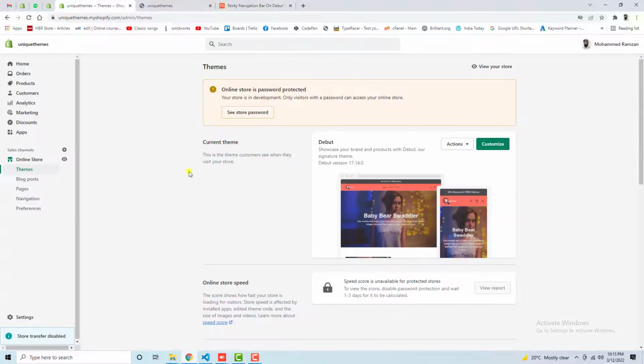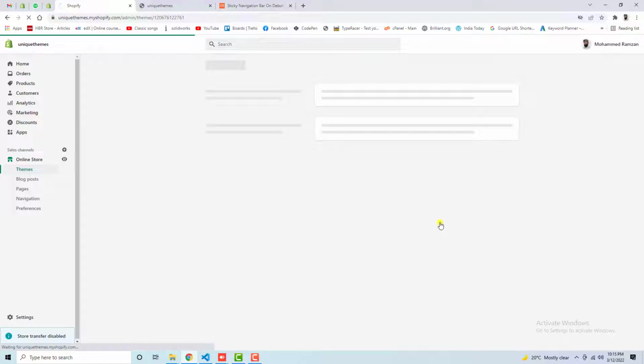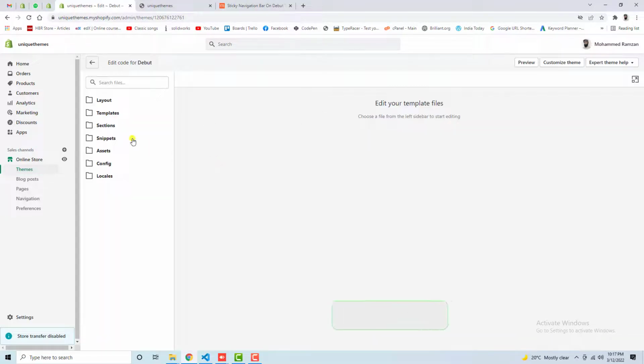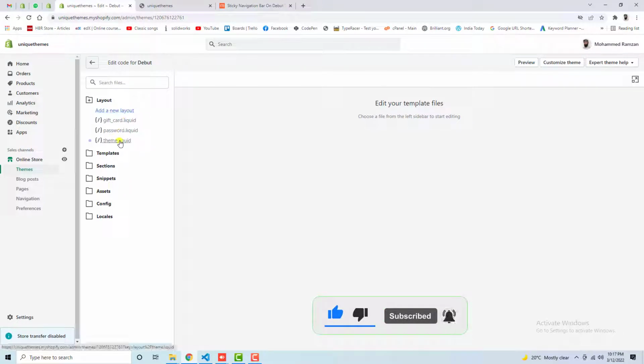So here I have the dashboard of the Shopify store. Currently you can see that the Debut theme is installed. Now you need to click on action, then click on edit code, and then you will be getting some files and folders. Here you can see that I have the folder of layout. Just click on it and then we have theme.liquid.